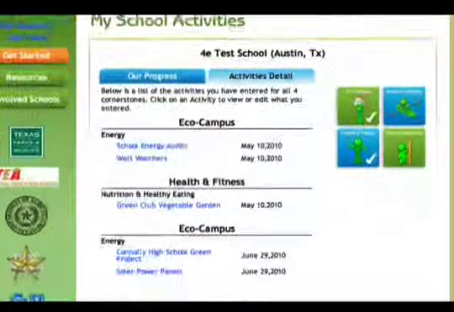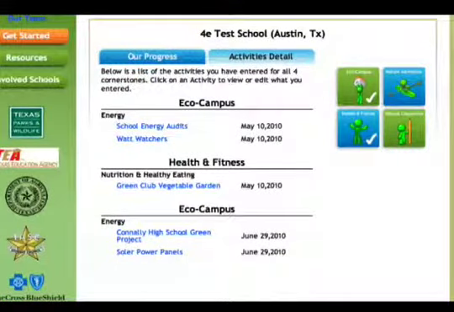One very important thing to note is that for the 2009-2010 school year, only team leaders can enter activities for a school or organization. A team leader may, at their discretion, provide their login information to trusted team members to enter activities. One of the exciting new features for the 2010-2011 school year is that team leaders will be able to designate anyone to enter activities for their school under their individual logins.